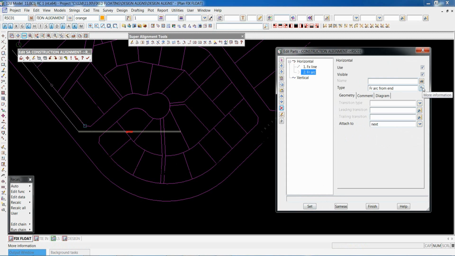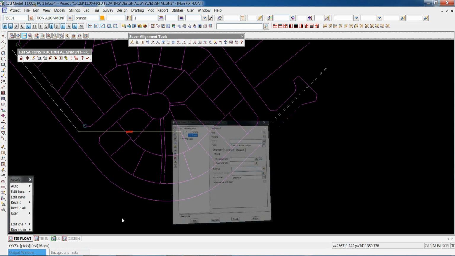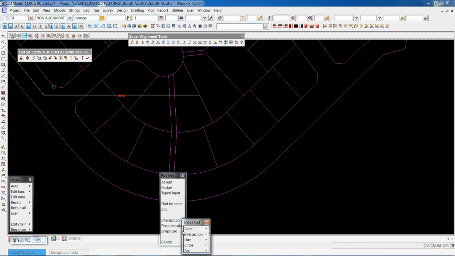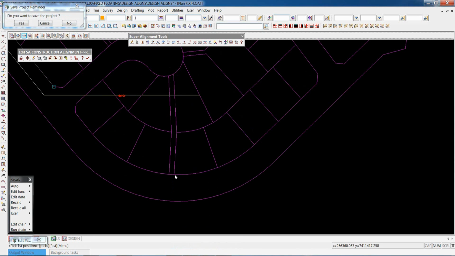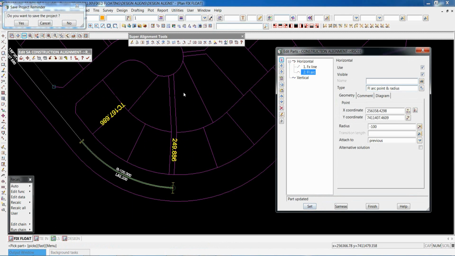And we go to the arc here. Instead of the free type arc, we're going to look at arcs that are floating. Again, we've got a point and radius. We can select a point, and we can use our Snaps CAD like we did with the free arc. Select midpoint. Go set. And the radius here, we're minus 100. Set. So in that case, we've got the floating arc.